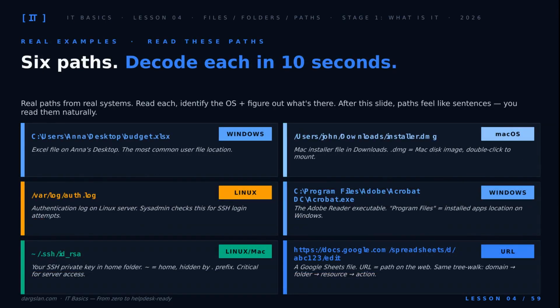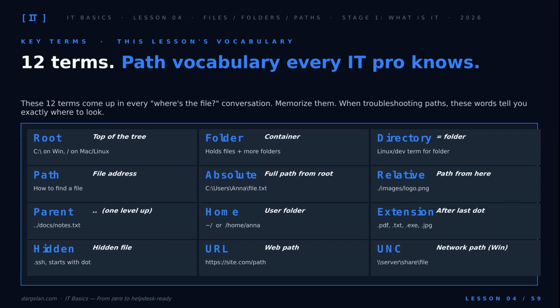So let's put that to the test. 6 real paths from real systems. Read each one and tell yourself what OS it's from and what's sitting at the end. Anna's budget spreadsheet on her Windows desktop, John's Mac installer waiting in downloads, a Linux auth log a sysadmin checks after a break-in attempt, Adobe Reader living in program files, an SSH private key in your home folder, and finally, a Google Sheets URL, because notice it's the same tree walk: domain, folder, resource, action. Once you see that pattern everywhere, paths stop being code and start reading like sentences.